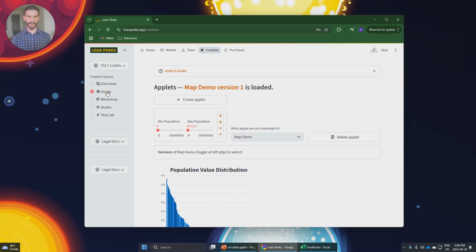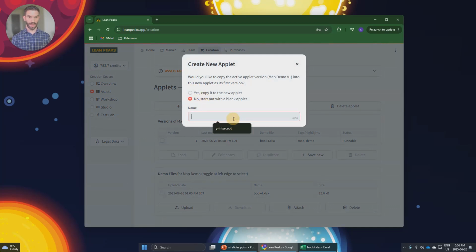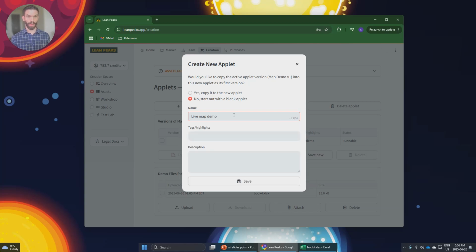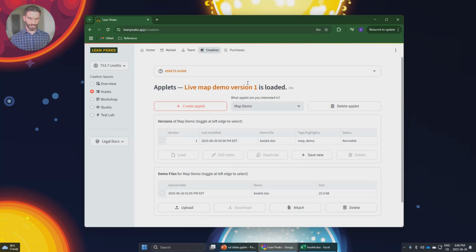I'm going to go to my assets space, and I will create applet. Start out as blank. Live map demo. Tags: map, demo, live. You can put anything you like to help when you're searching in the table in the future. Description: live map demo. Save. I would like to load version 1 so that we can work on it. And so we have started out from scratch.